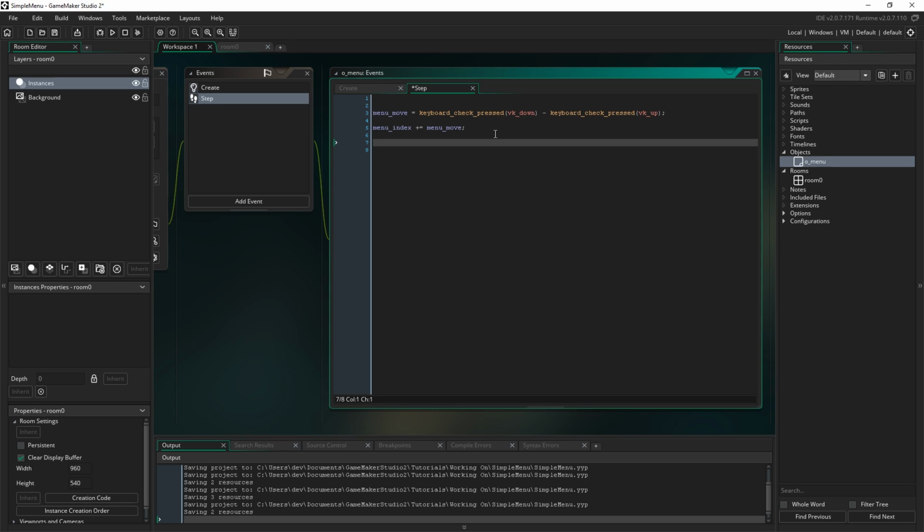But there's a problem if we go out of bounds of this array. So if we're on menu item 0 and we press up, it's going to go to negative 1, which is going to create an error. Or if we're on the last menu item and we add 1 and we go out of bounds, that's going to create an error too. So we're going to check for that and fix it.